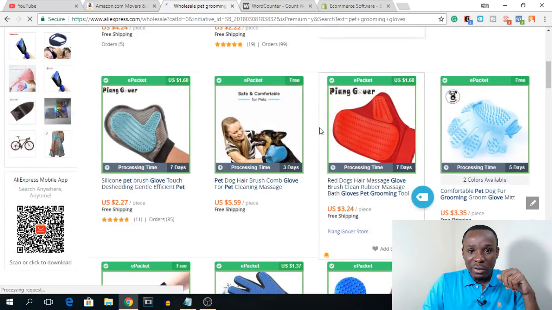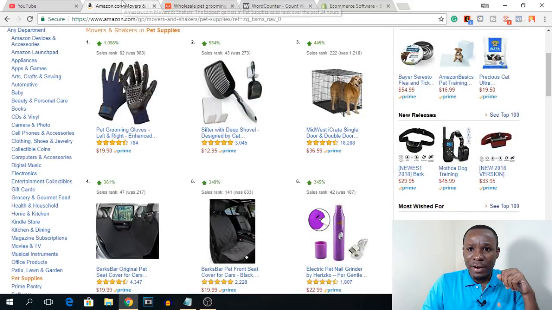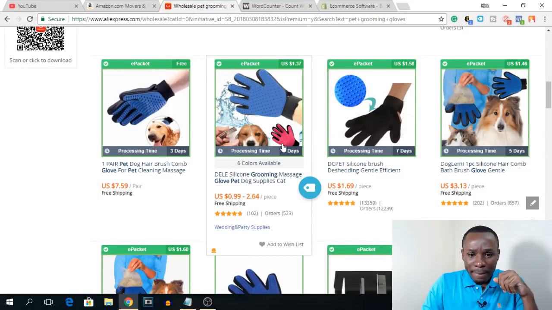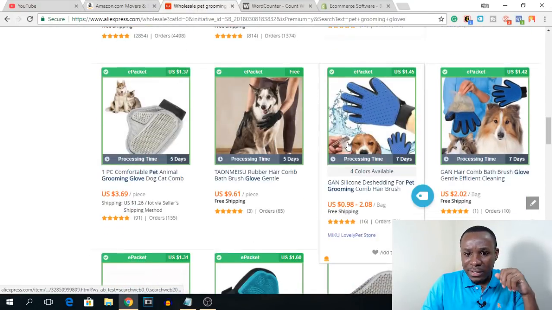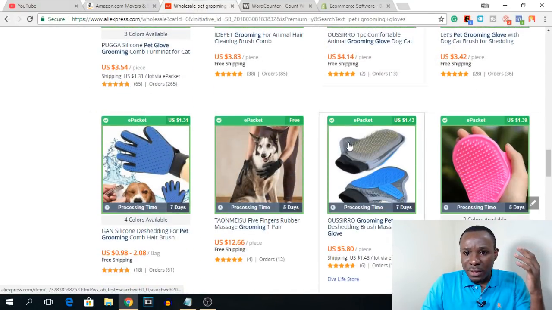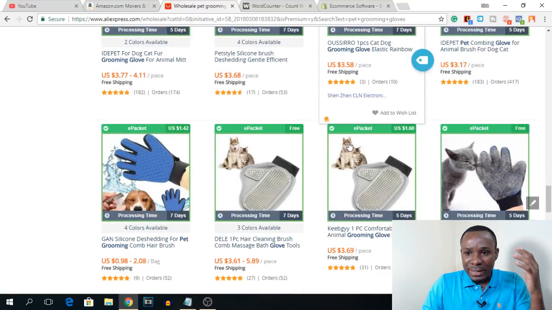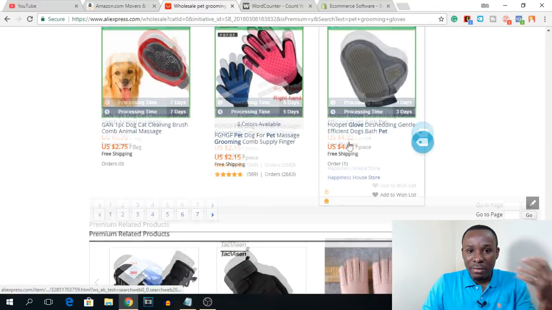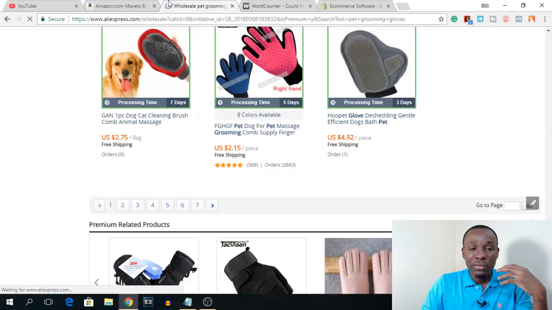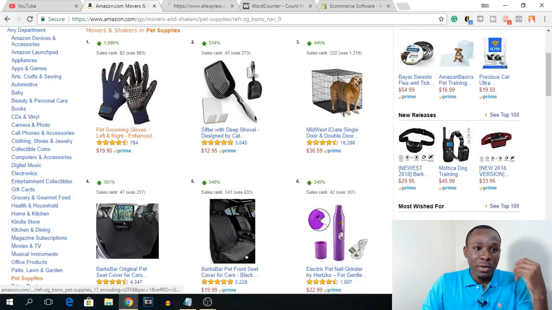Usually I want to find the exact item or something that's very similar to it. So as you can see here, let's see if we can find that. I'm seeing some pet grooming gloves, but I'm not seeing that exact match. Maybe it's there, but we could continue looking to see if we could find these exact pet grooming gloves.